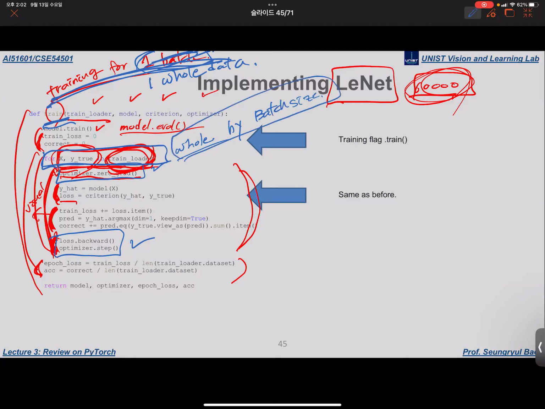Sorry about that. This for loop will read the whole data. It exits when you have seen the whole data, and for each round of this for loop, it processes a batch-size amount of the data. You update the model after seeing that amount of data, but by running this for loop, you will see the whole data. So this is the training code for one pass over the whole data.